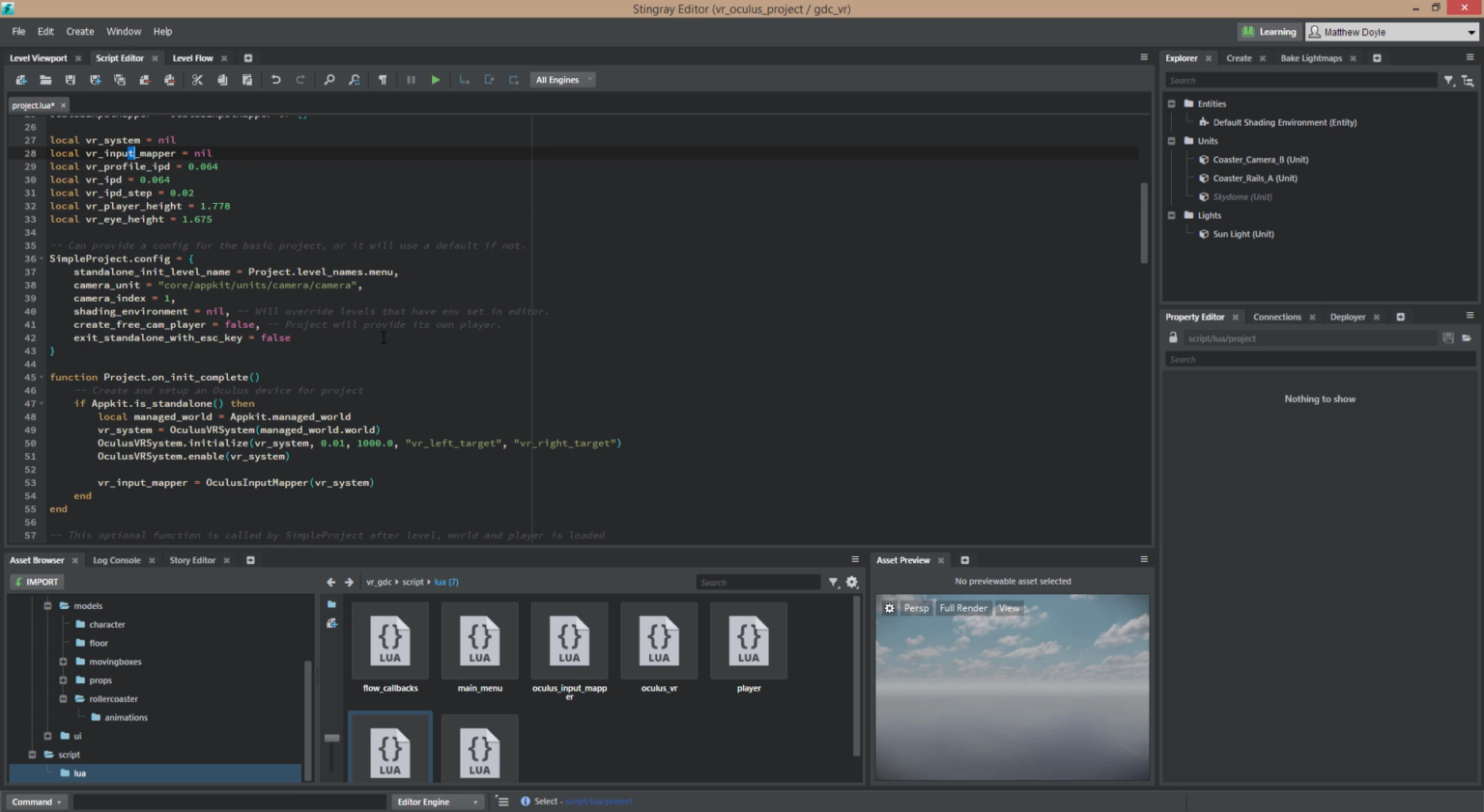And in order to get our VR level running, we need to specify it here where it says standalone init level name. We're going to change this from the menu, so project.levelnames.menu. We're going to change that to our GDC VR level.